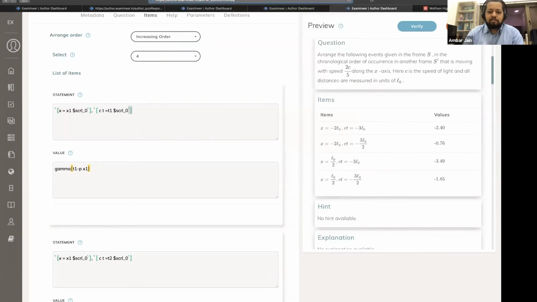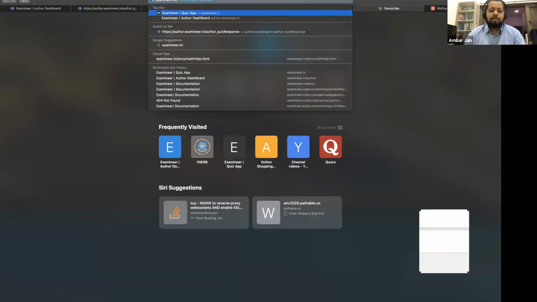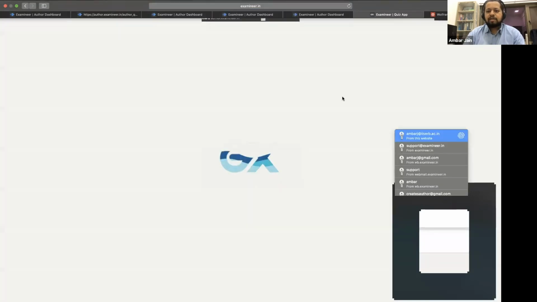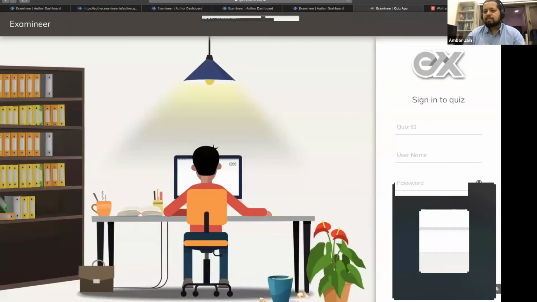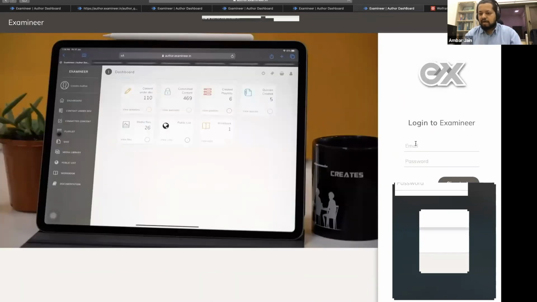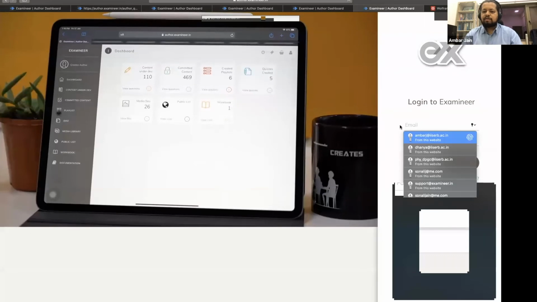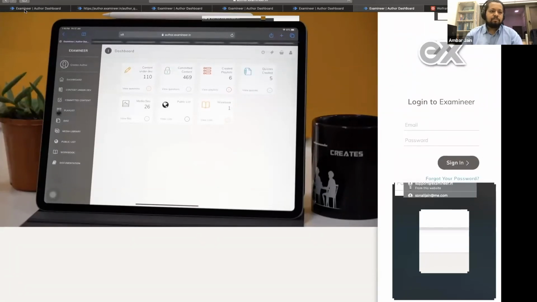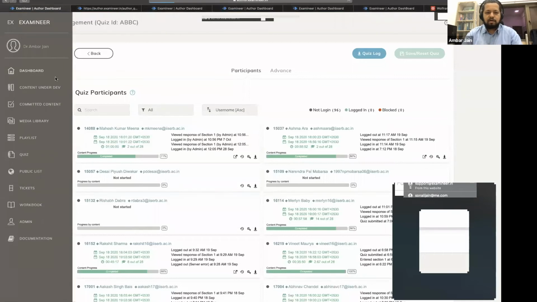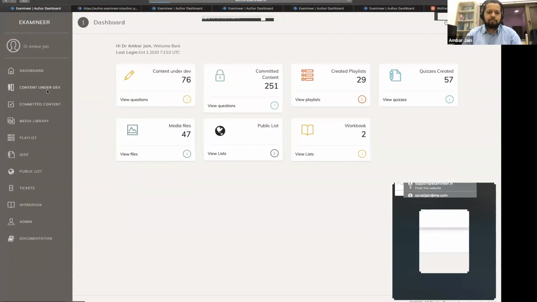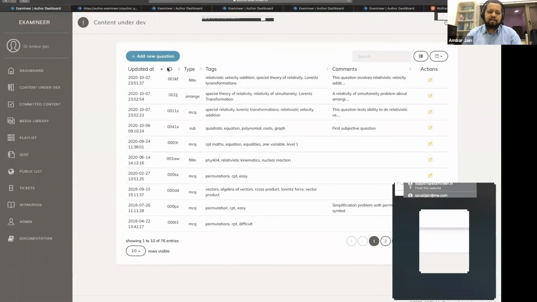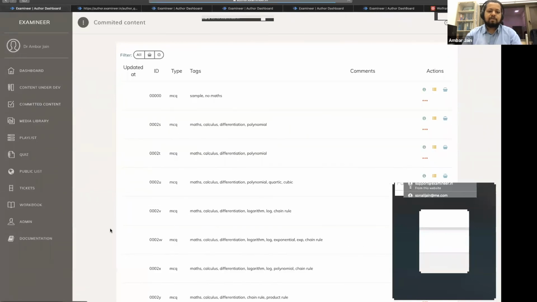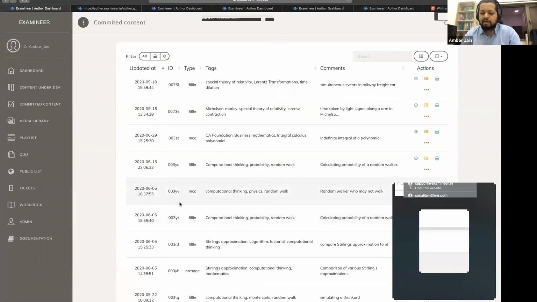So if I just open a browser and just type examiner.in, it loads up the login page for students, and there are two tabs here. There's a student tab and an author tab, and authors can request an account. Students don't need accounts. When a quiz is created by the authors, their accounts are generated automatically, so they don't need any accounts. And this is where teachers can log in and access the platform. This is what the platform looks like. This is my dashboard, and I can create various kinds of content from here, and I can create a library of committed content, and from this library I can pick and choose what I want to use in my next quiz and so on.